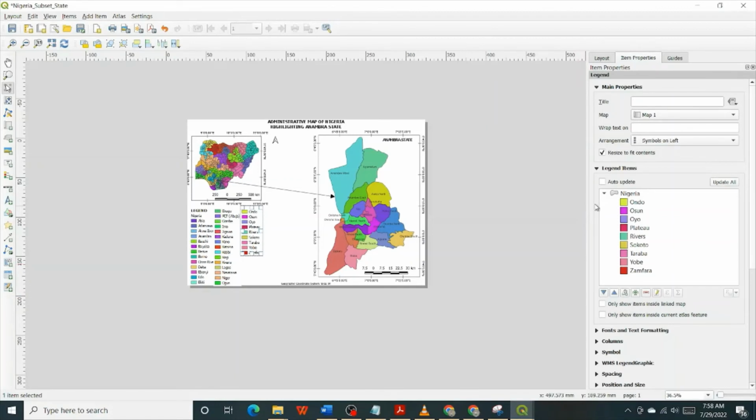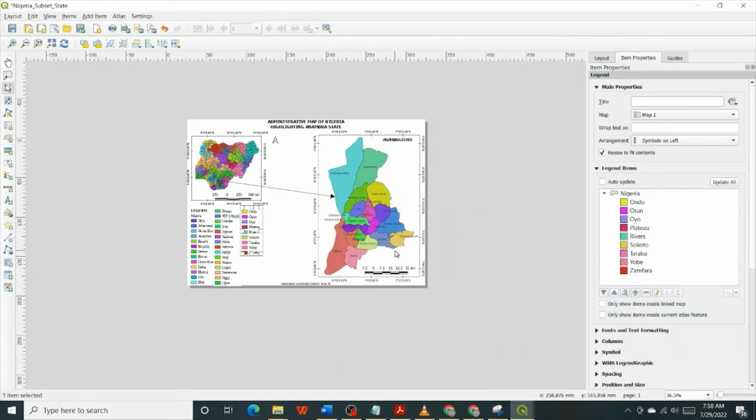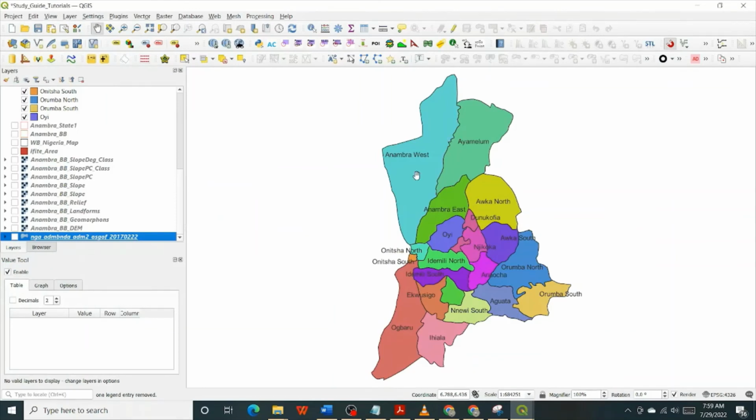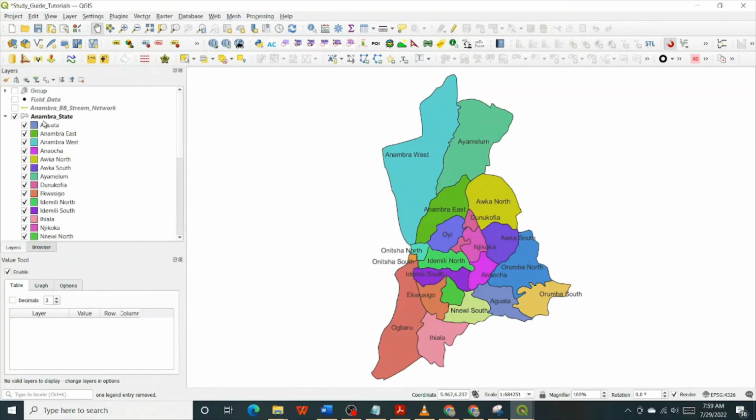So add, there, find Anambra State. Anambra State, I have more than one Anambra State here again. Don't want to mix things up. Which Anambra State is active in the map window? This is the Anambra State active in the map window. Which is it? What's the name? Anambra State without the number. I think I have another Anambra State here.